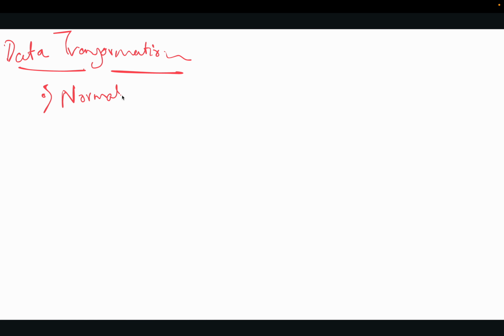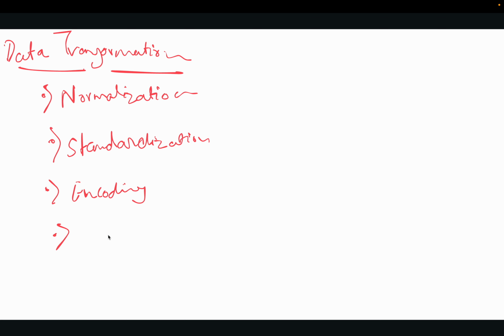Okay, then one of the main topics comes, that is data transformation, where we transform the data. For data transformation, multiple things are there. First is normalization itself. Then we have standardization also. We have encoding. Then we have feature engineering or feature transformation, better you call it feature transformation.